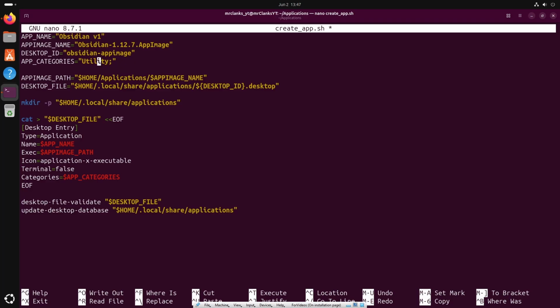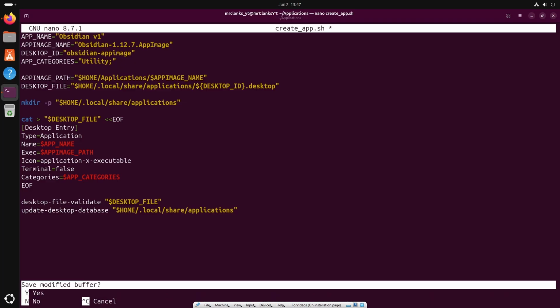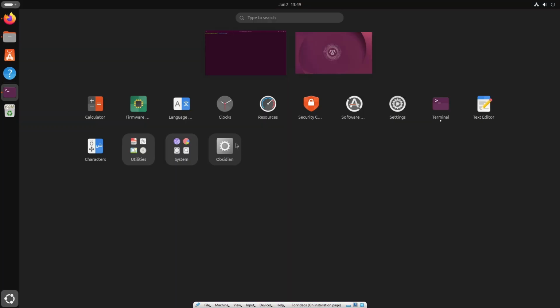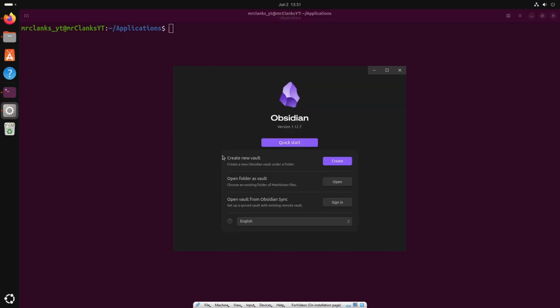After you changed all these parameters, save the script, add executable permissions to the script, and run it. After running this script, Obsidian AppImage launcher will automatically add it to your application launcher, and you can launch it by clicking on it. And this way you can install Obsidian AppImage to your Ubuntu system.